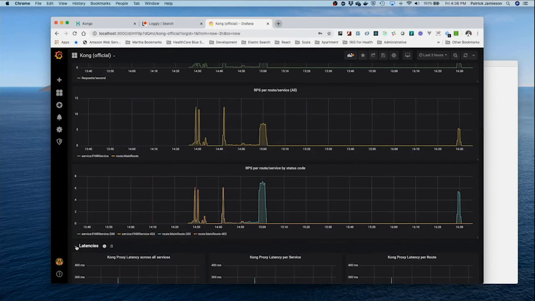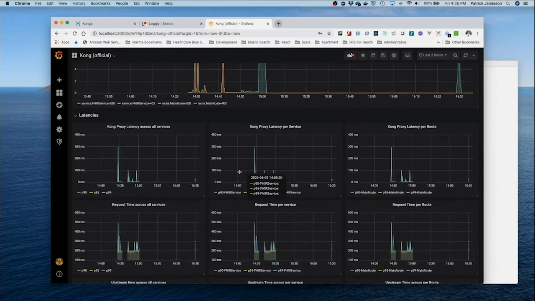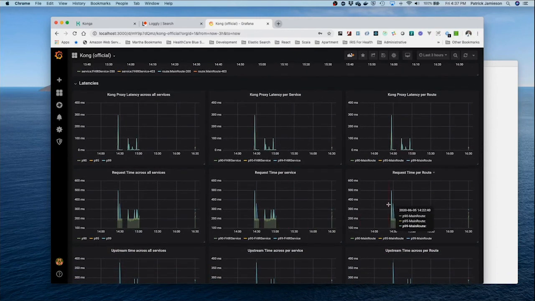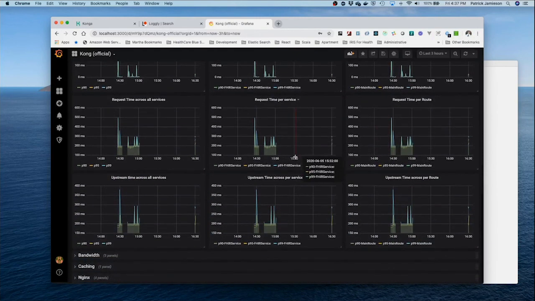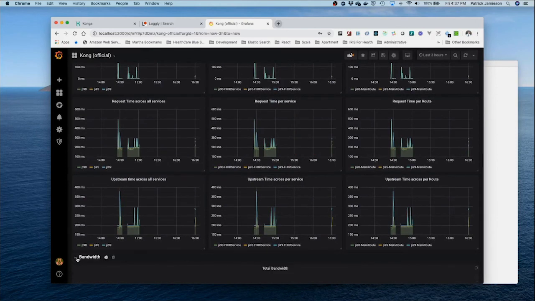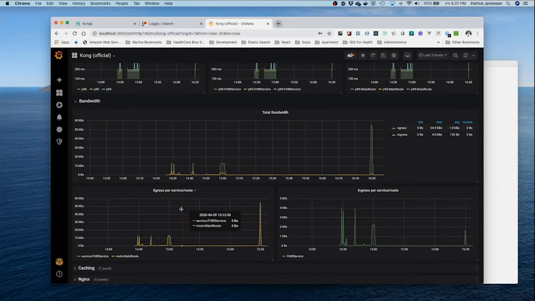We could also look at Kong's performance, and we could see how long it takes for Kong to process different requests, and from the 90th to the 99th percentile, we could get an idea of how long these requests are taking, how long they're taking per service if we had multiple services, and how much they're taking per route. And we could also see the amount of bandwidth we're using. All these are useful for making sure our service is operational.